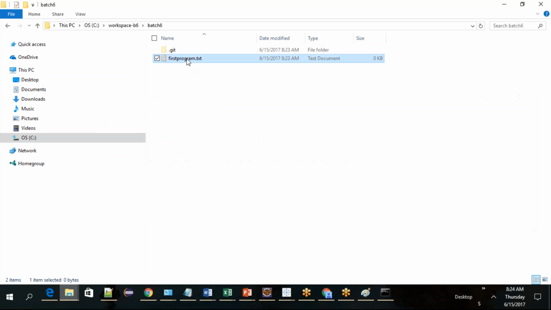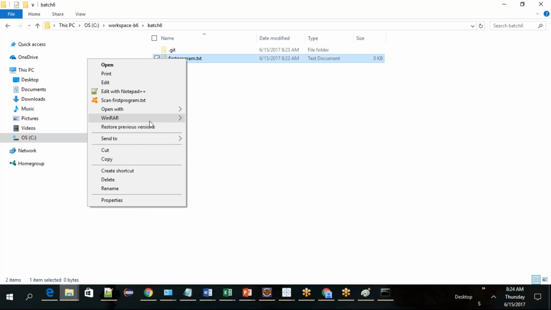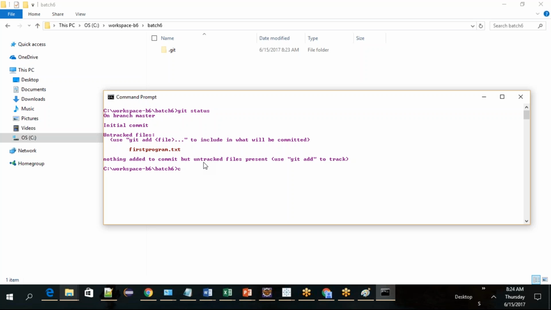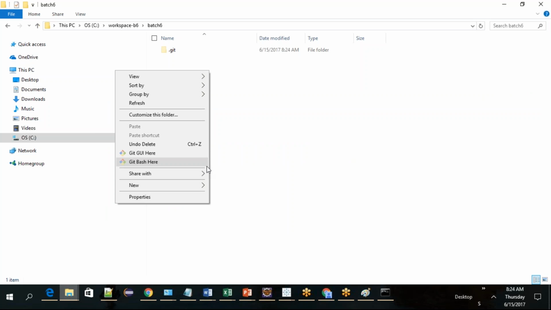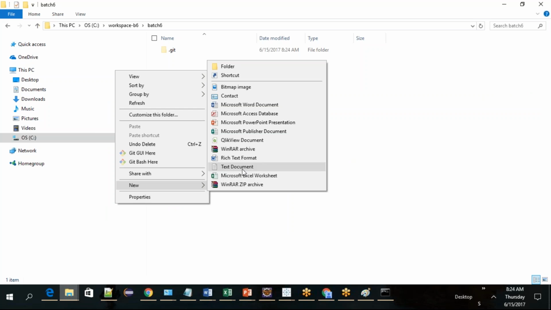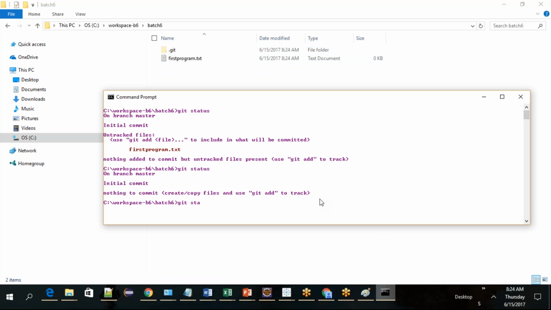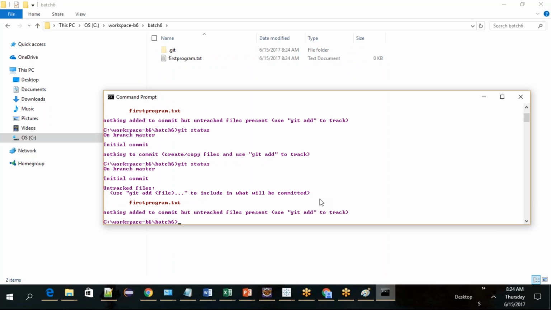Earlier it was not showing, right? So let me show you. If I remove this and run the same command, see, on branch master, initial commit, nothing to commit. As and when I create a new file, it shows something. Anything, a folder also, works fine. Now when I come here and run git status, it shows first program.